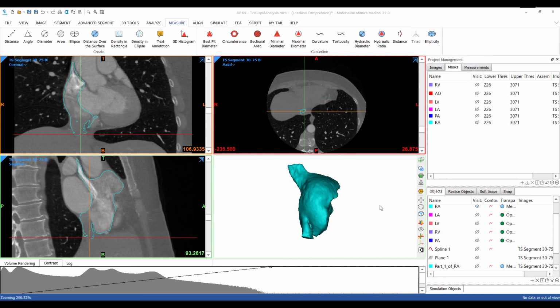Another important measurement is the angle between the tricuspid valve and the vena cava. This angle is key to ensure that your catheter can reach the tricuspid valve. Let's use the inferior vena cava this time.